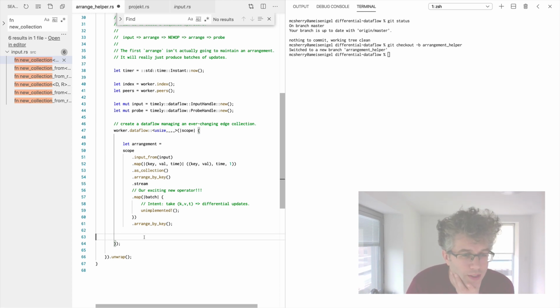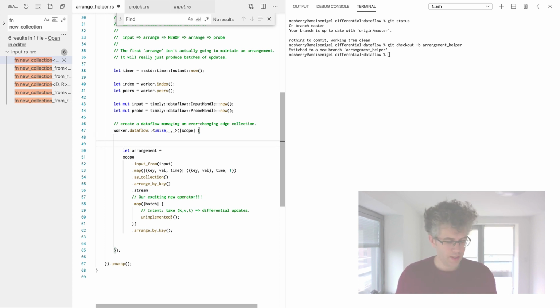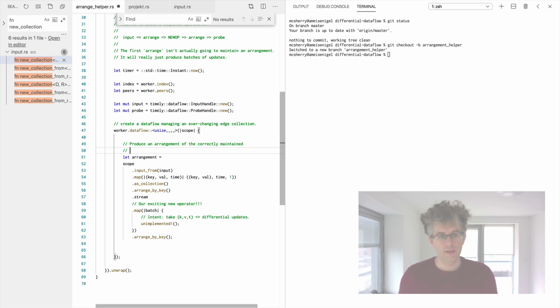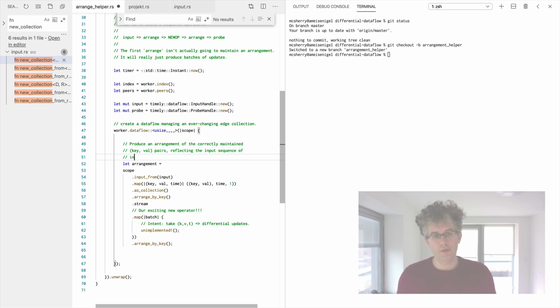So let's just talk through this. We could probably try to get this to compile before doing anything particularly interesting. But this will produce an arrangement of the post, say correctly maintained key-val pairs reflecting the input sequence of new, update, and delete statements. Let's call it insert, actually, just because now everything has 6 characters. That's just super visually appealing.